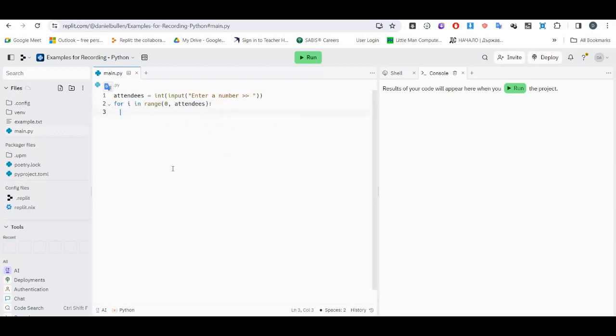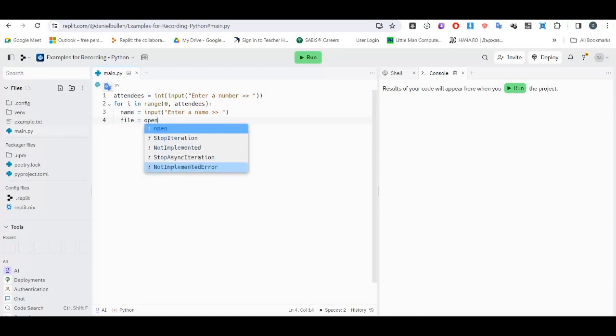Then what I'm going to do is enter a name, and then I am going to write into a file. So I'm going to do file, open, and I'm going to call that party list.txt. And then I am going to do a W, which is the write mode.